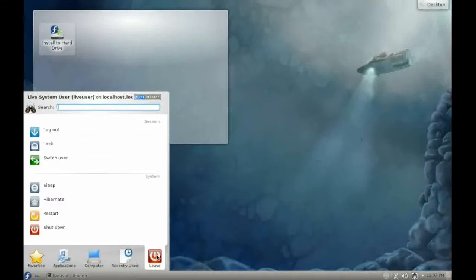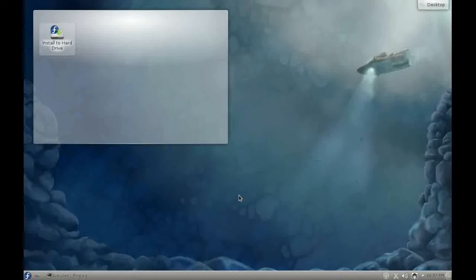Finally, we have the leave option. This gives us all the options for logging out, for locking our terminal, switching to a new user, for sending the computer into power save modes, and for rebooting and shutting down the system. Okay, if you don't want any of the options on the main menu, just click away from it on the desktop and it will disappear.